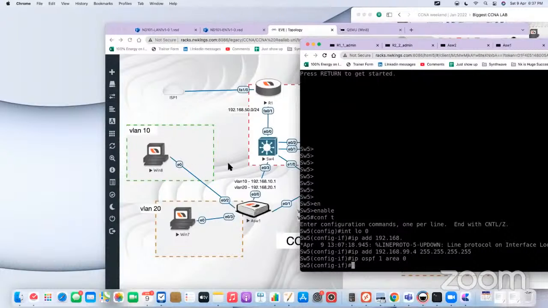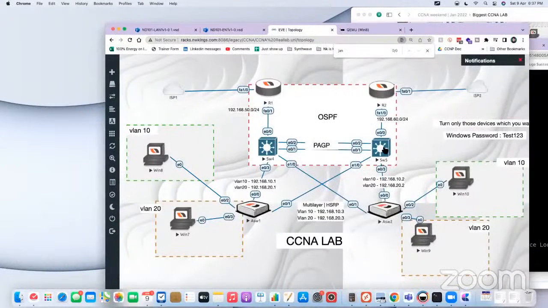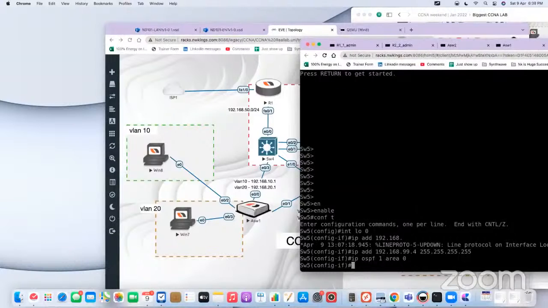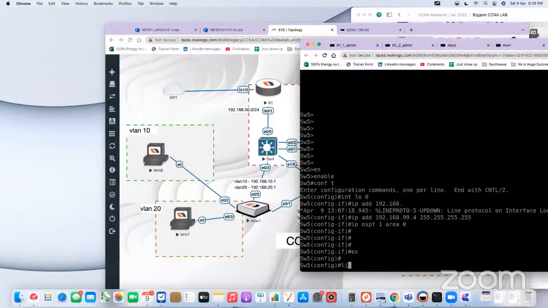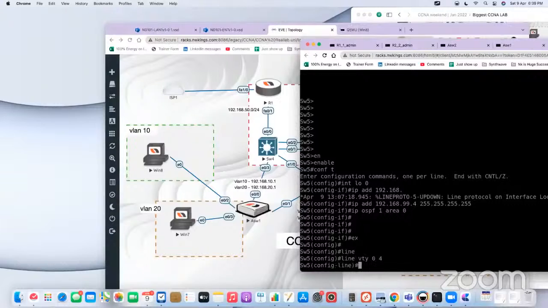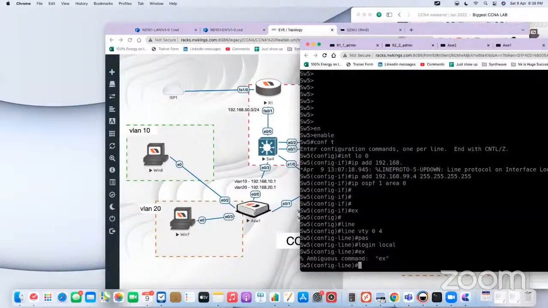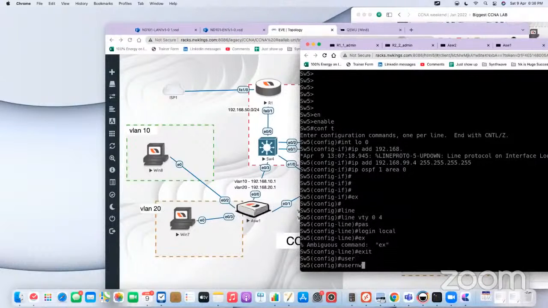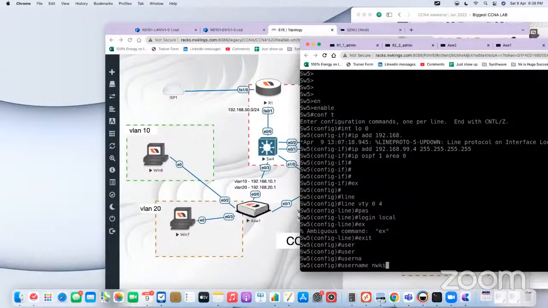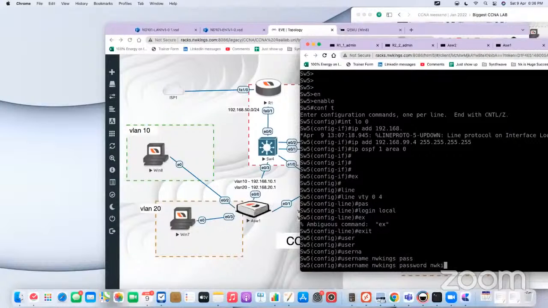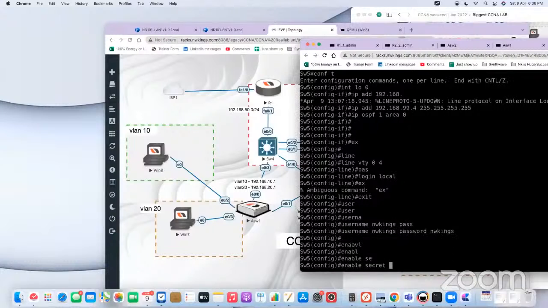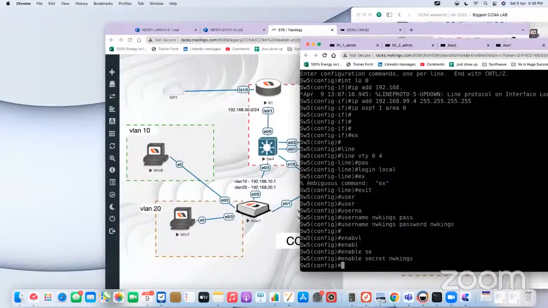Okay. And now all my 4 devices are configured. Telnet is remaining: line VTY 0 to 4, login local, username NW Kings. अभी तो मैंने एक ही बनाया. So if you have multiple engineers, you need to create multiple usernames.